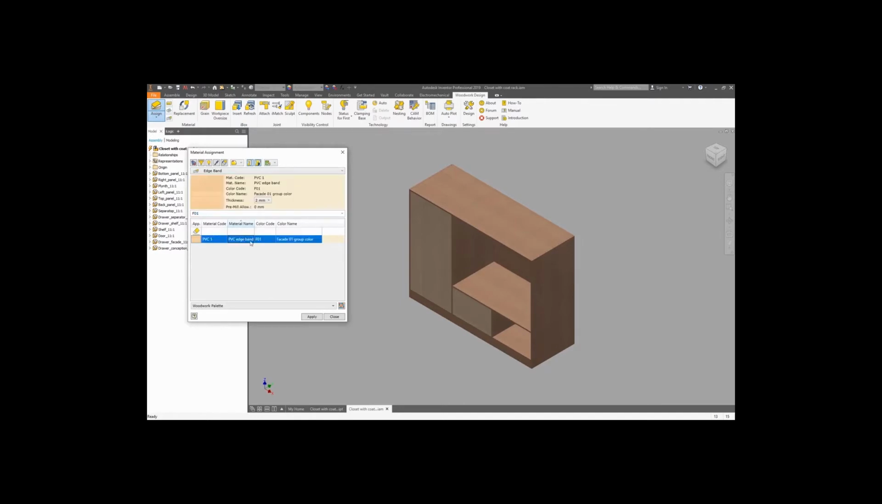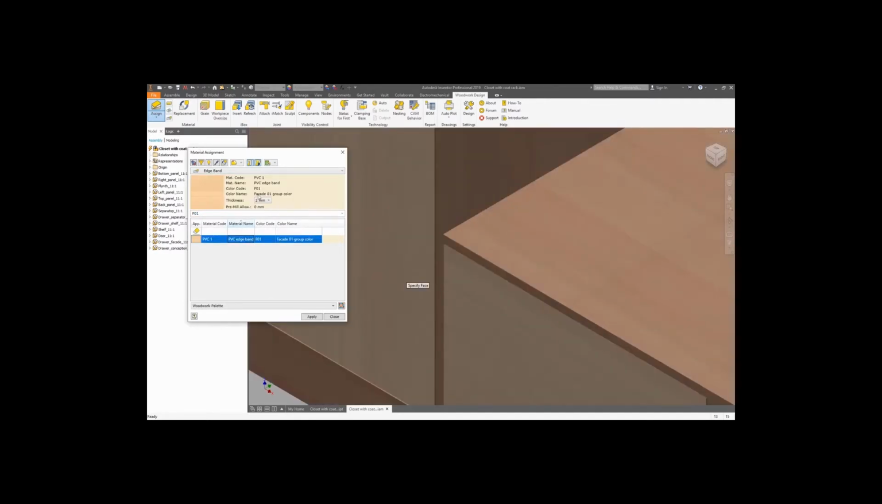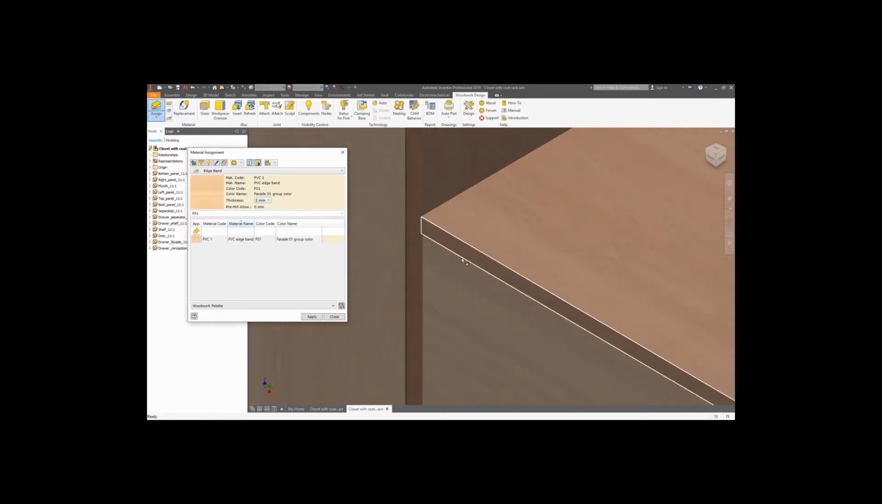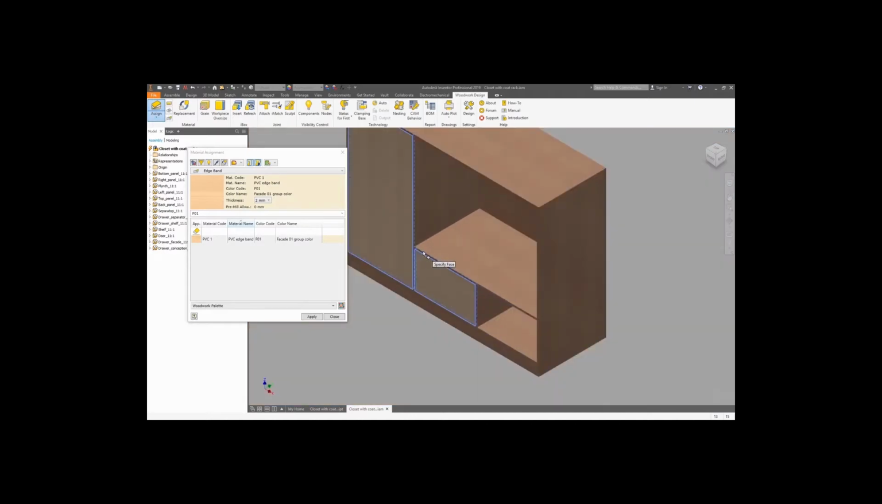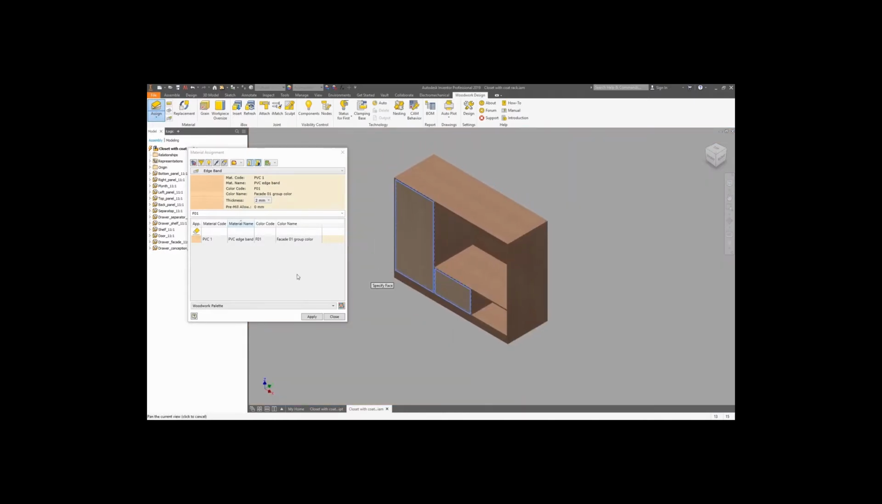Select all the edges mode and choose one of the edges of the drawer and the door. Make sure the position is internal. Then apply the edge banding. Close the window, and that's it.